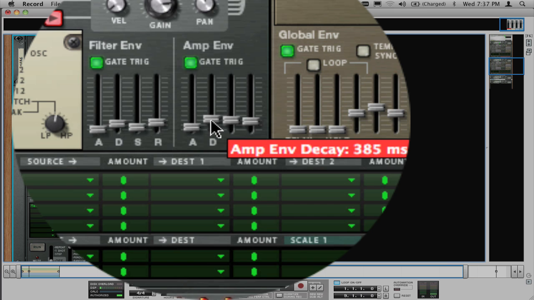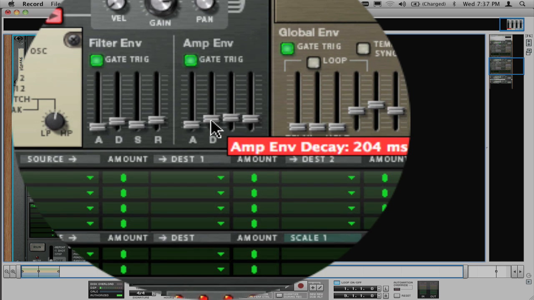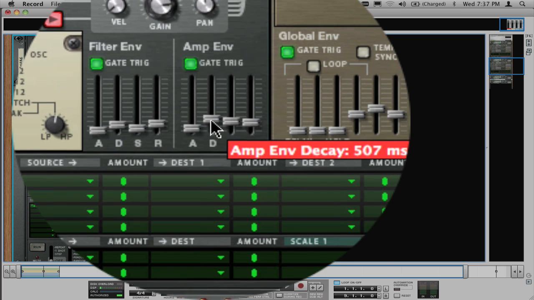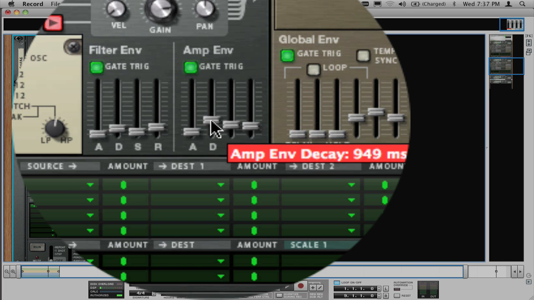Now, if I want to take those snares and tighten them up a bit, I can just change the amp envelope. If I want to make them a little bit looser, I just increase that decay.